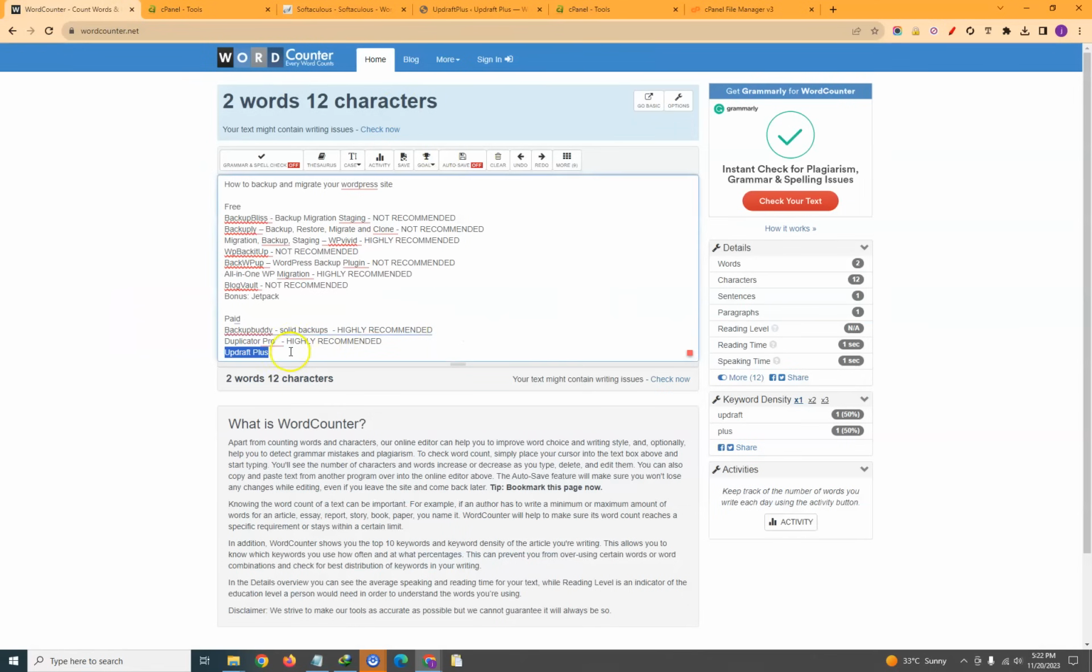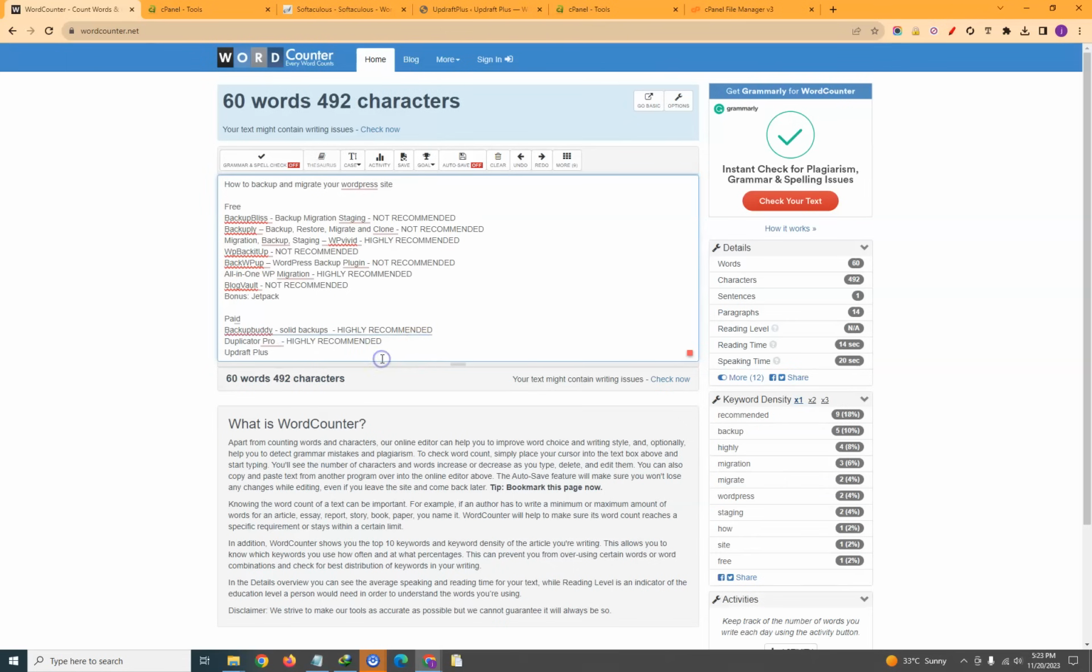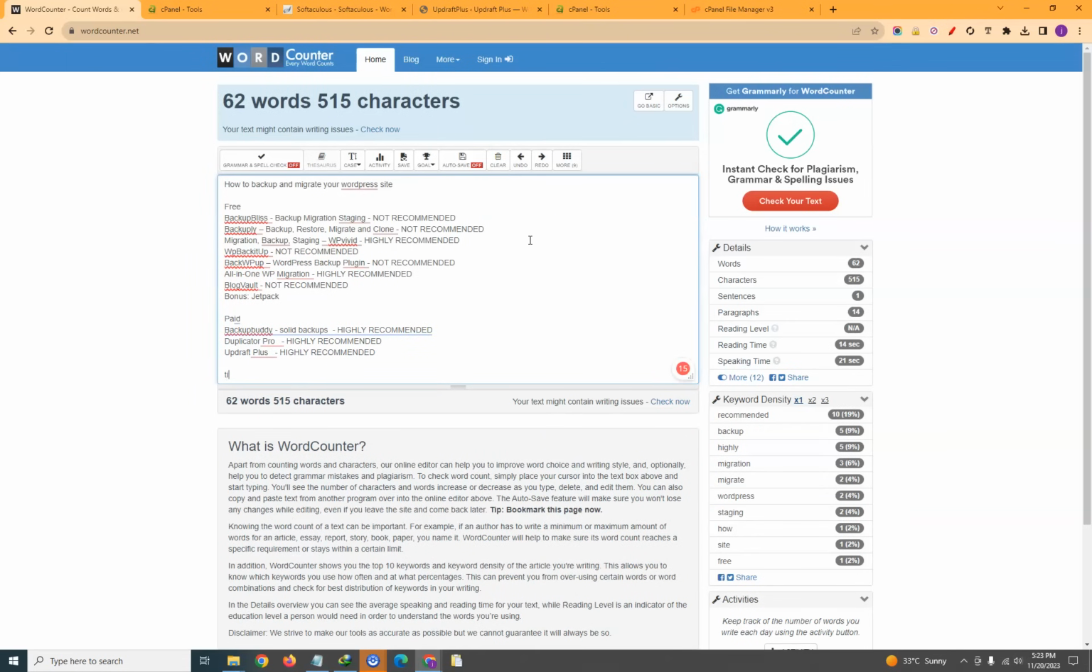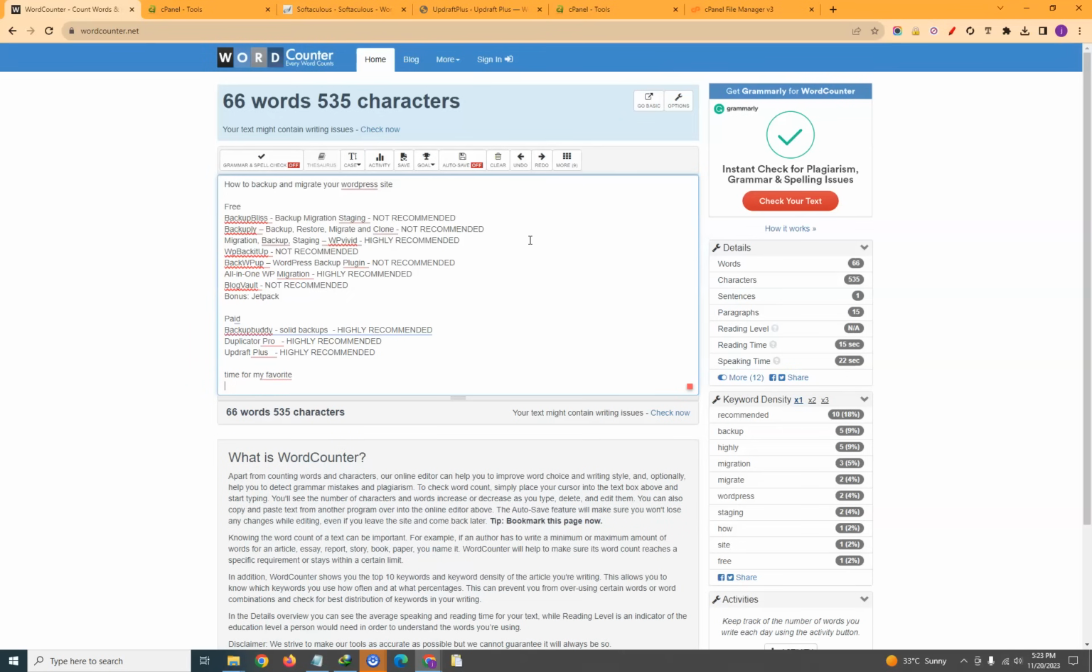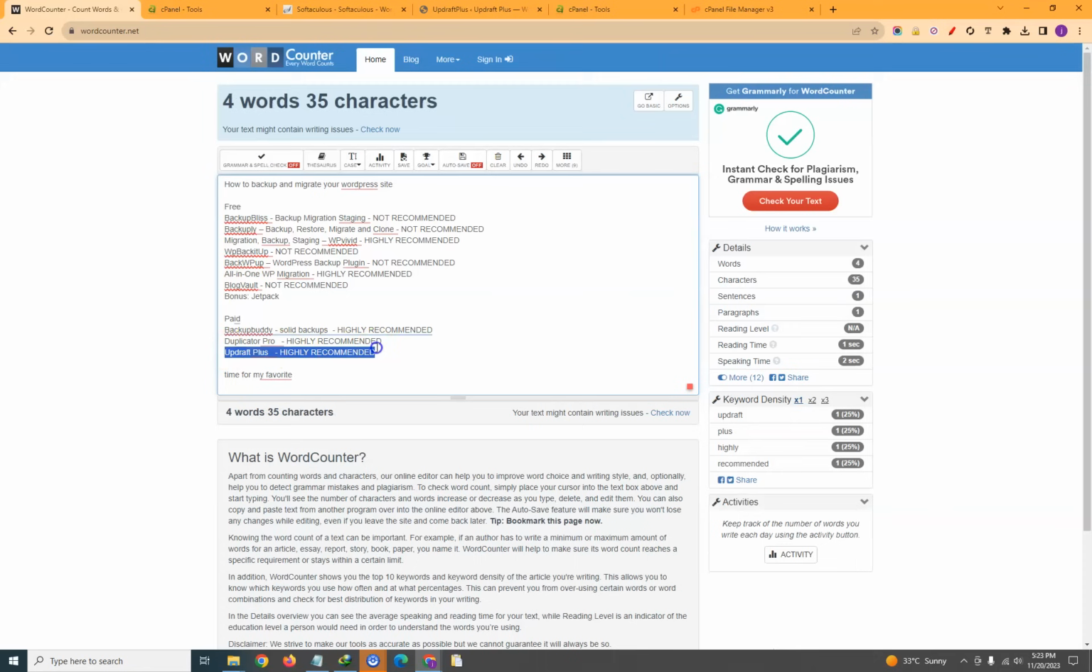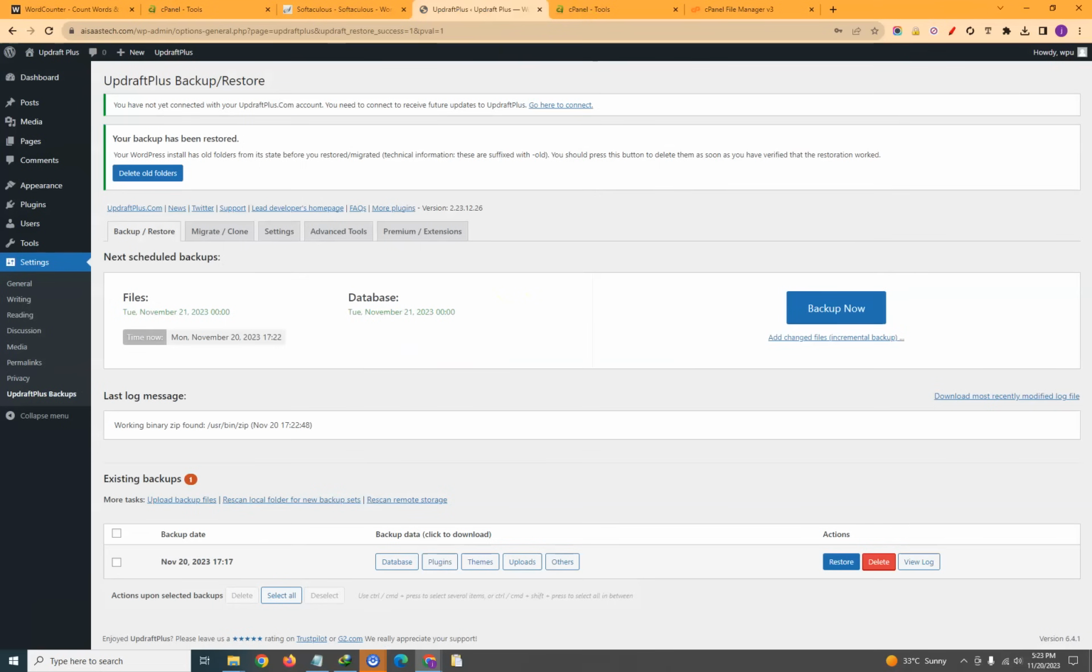So let's do our verdict. Then I will tell you my favorite amongst these 10 backup plugins. So time for my favorites. Let me tell you my favorites in all of these. I love UpdraftPlus. This is my favorite plugin for doing migrations, for doing backups, for doing restorations.